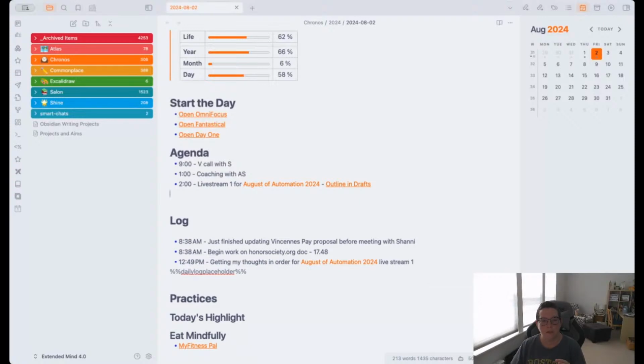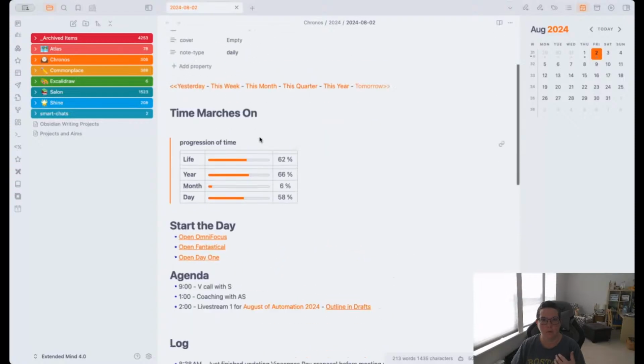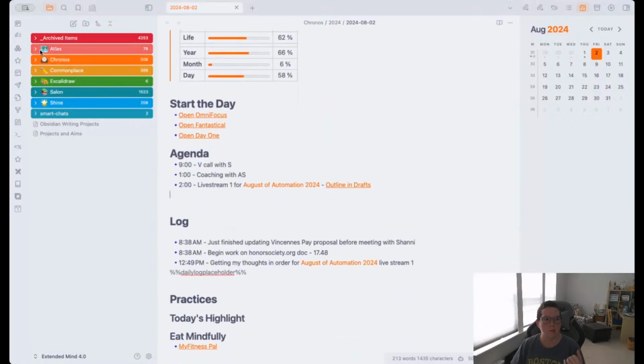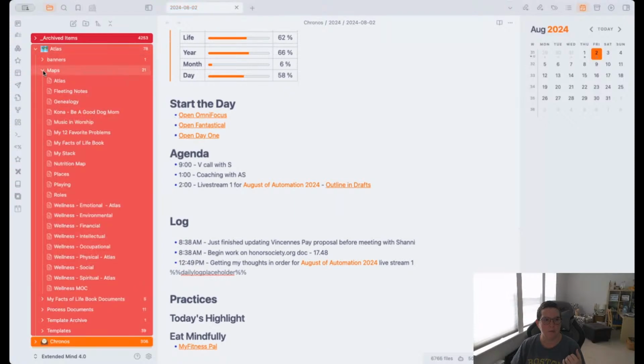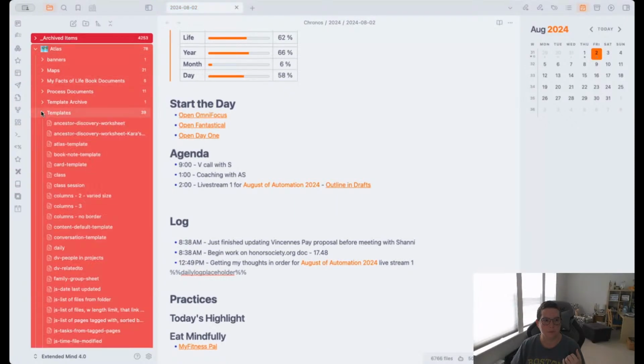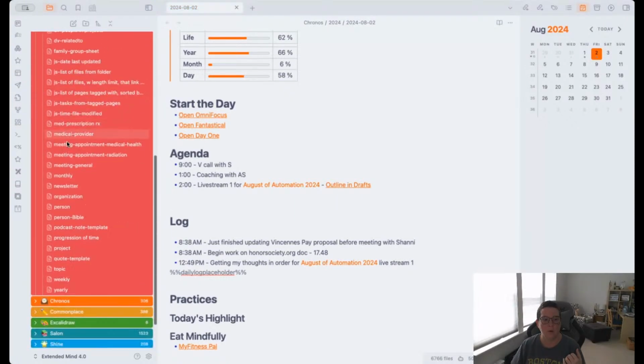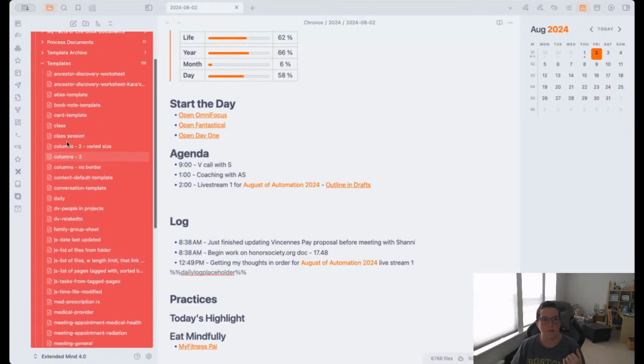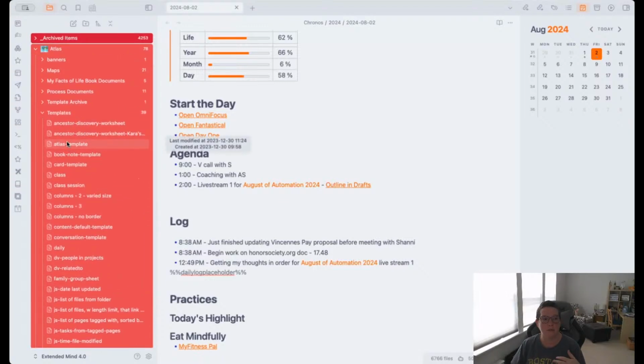I want to go ahead and show you templates in Obsidian. Templates in Obsidian are one of my favorite features because you can use them for so many things. So this note that we're looking at, which is my daily note, is a template. And if we go into my templates folder here, you can see I have a boatload of templates. So I love templates. I use them for all sorts of things. I'm constantly iterating and updating my templates.